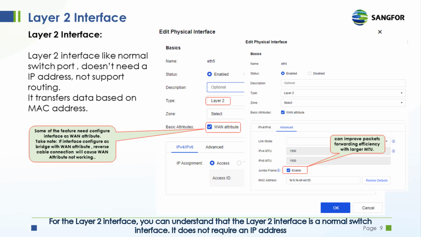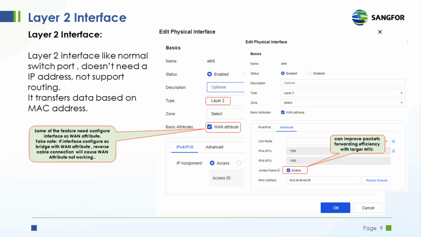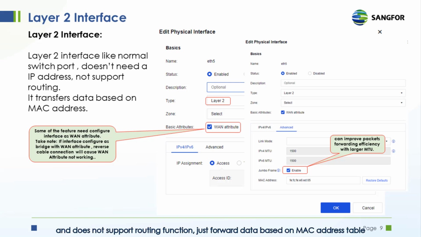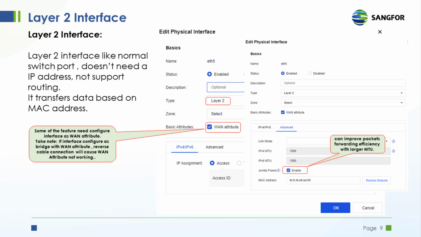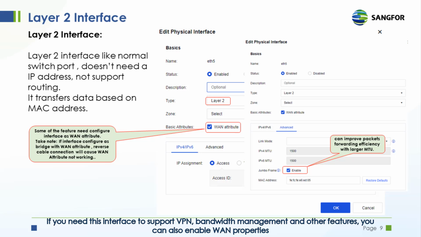For the Layer 2 interface, you can understand that the Layer 2 interface is a normal switch interface. It does not require an IP address and does not support routing function, just forwards data based on the MAC address table. If you need this interface to support VPN, bandwidth management, and other features, you can also enable WAN properties.